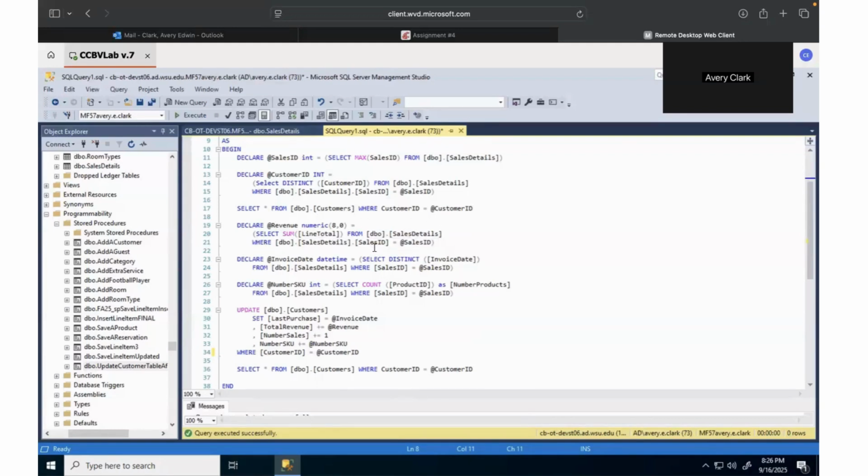from the sales details table, obviously where the sales ID matches this one up here in our local variable, the most recent sales ID. Similar thing for invoice date, another local variable. This time it's date time, obviously, it's a date. And we're selecting it from the sales details table where sales ID is equal to our local variable sales ID, so the most recent sale.